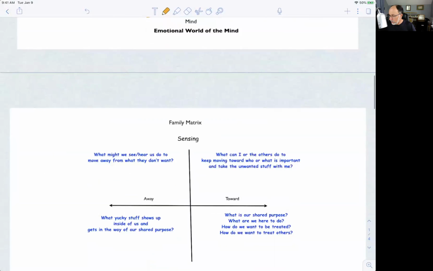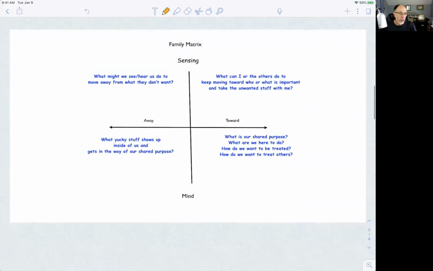So now we could add to that, and now we do what I would call a family matrix. So now everybody's kind of gathered together. Imagine you're gathered together and you're looking at this sheet of paper with the questions on it. And the first question over here is, what's our shared purpose? What are we here to do? So with the family, what's the shared purpose of our family, right? And people are going to start to weigh in on that.